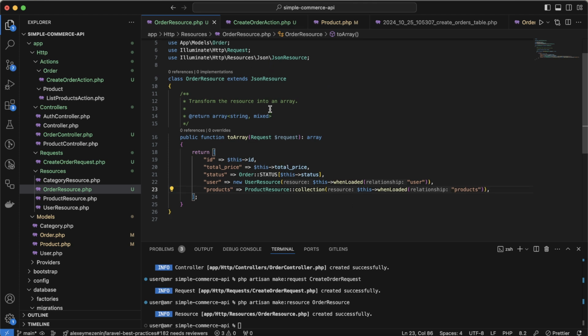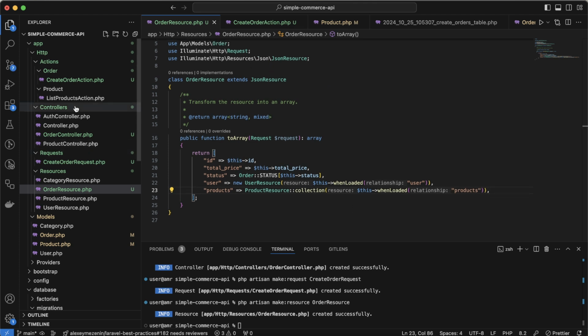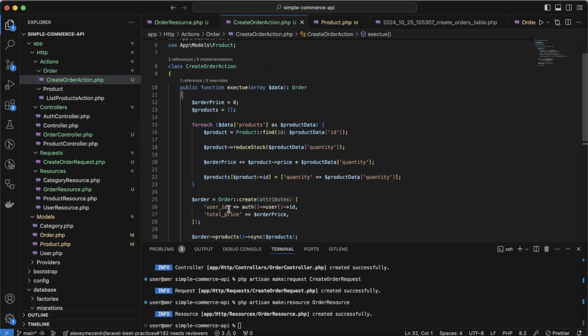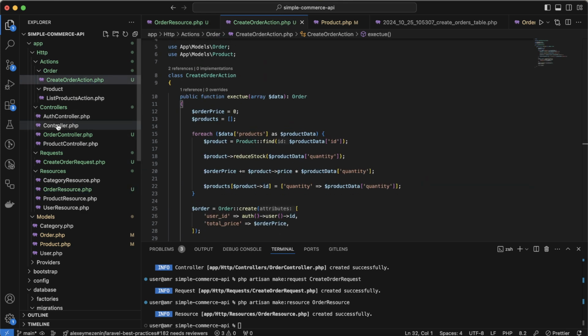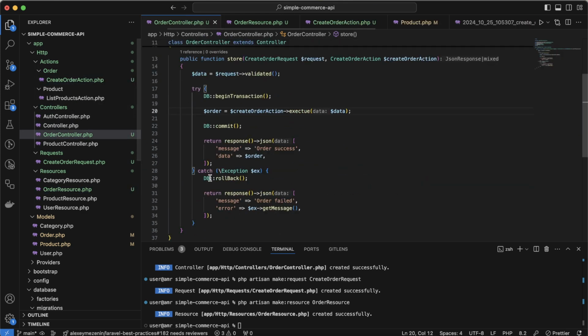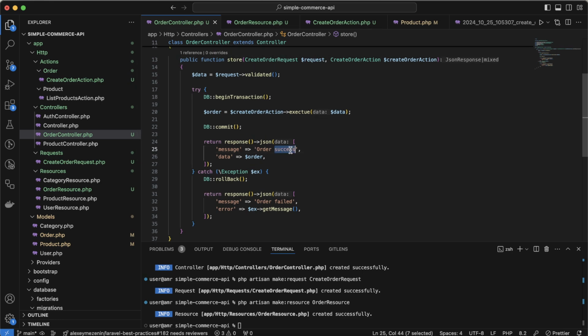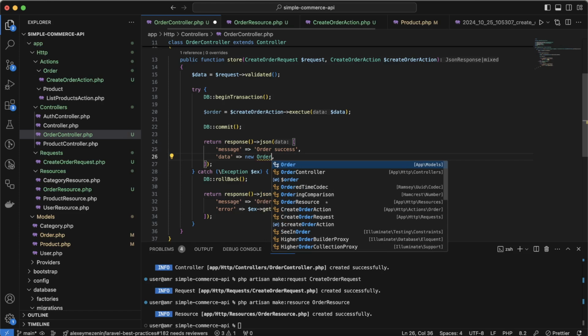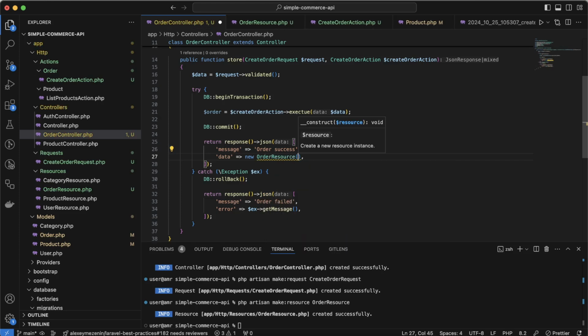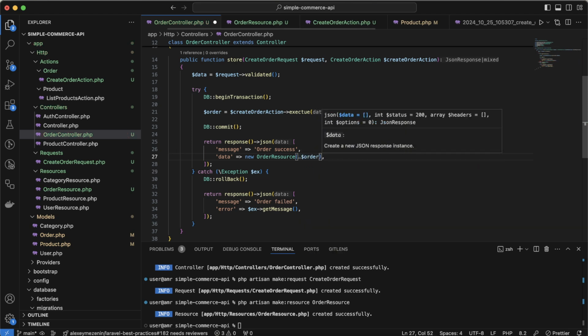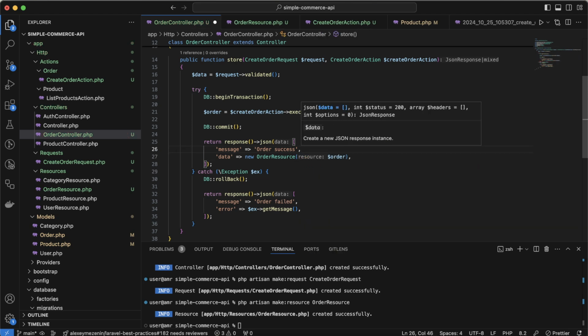And let's go back to our controller or our action. No, let's do this inside the controller. So before, we should have a new order resource of the order. All right, so we should have something prettier.